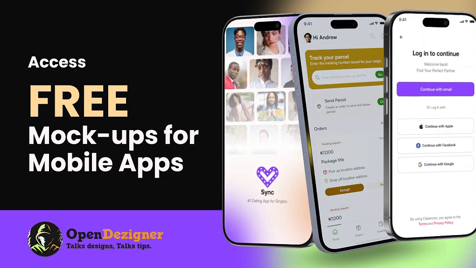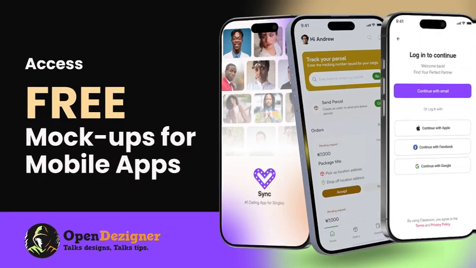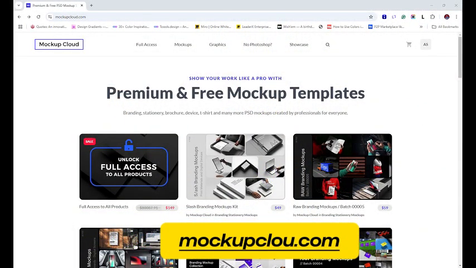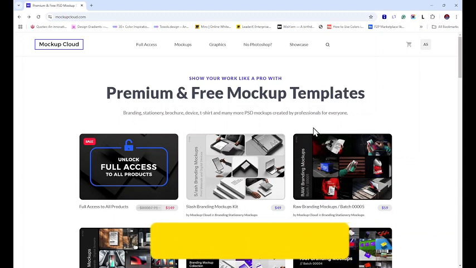So yeah, I'm going to show us three ways you can get your mockups for free. One of them will be on Figma through a plugin. The remaining two methods will come through browsers. What I'll be showing you first is a platform called Mockup Cloud.